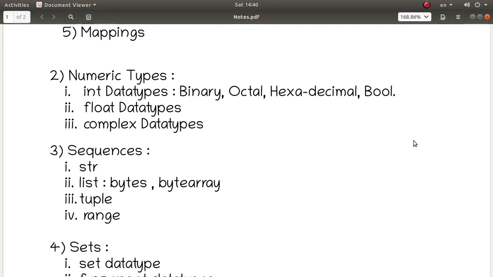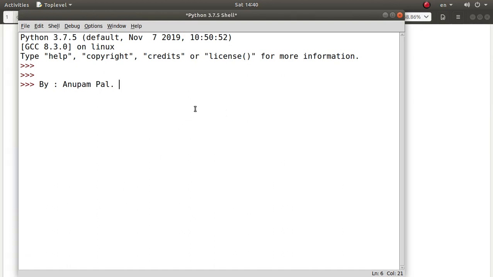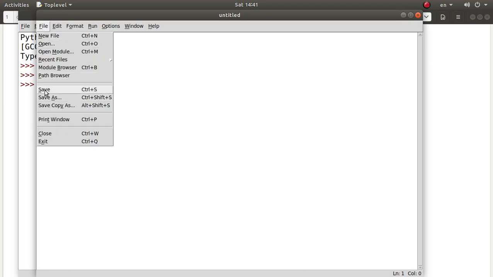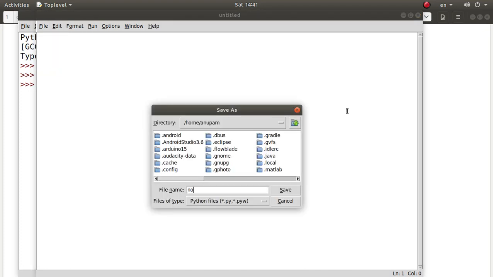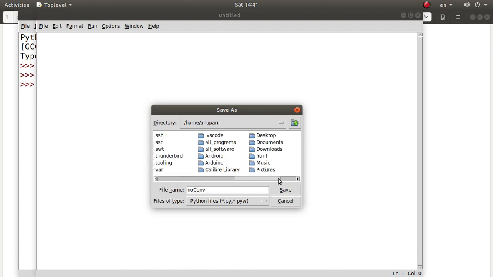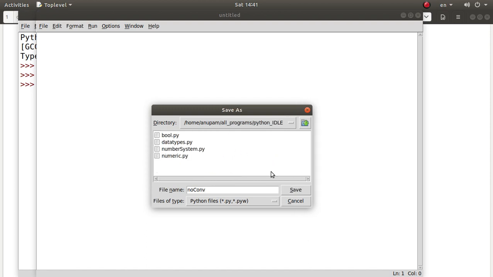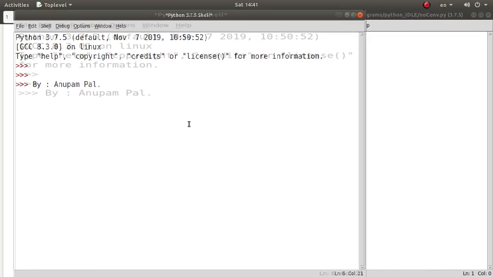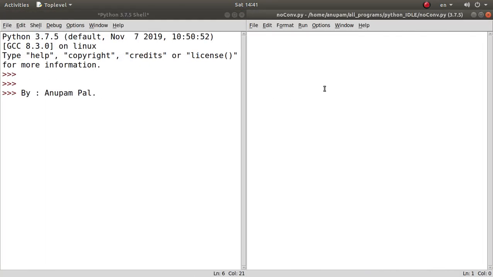In this video, I shall show you how to convert binary, octal and hexadecimal numbers into decimal numbers. So let us jump into the coding part. First I shall create a new file and save it with the name number conversion. I browse to the location where I want to save my file. This is the location, and now I start writing the program.